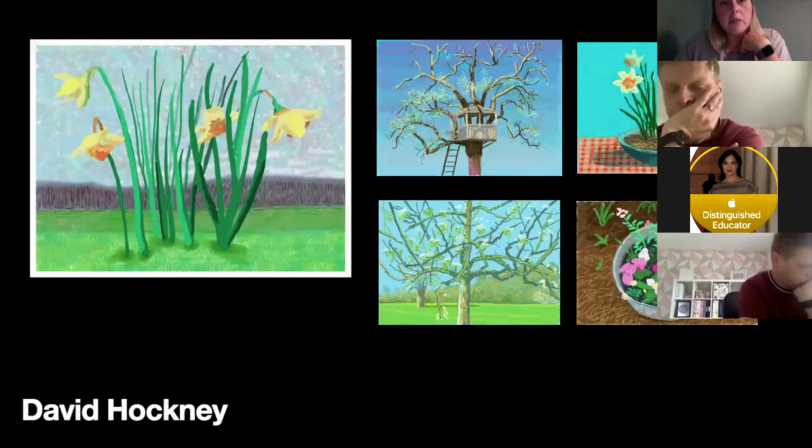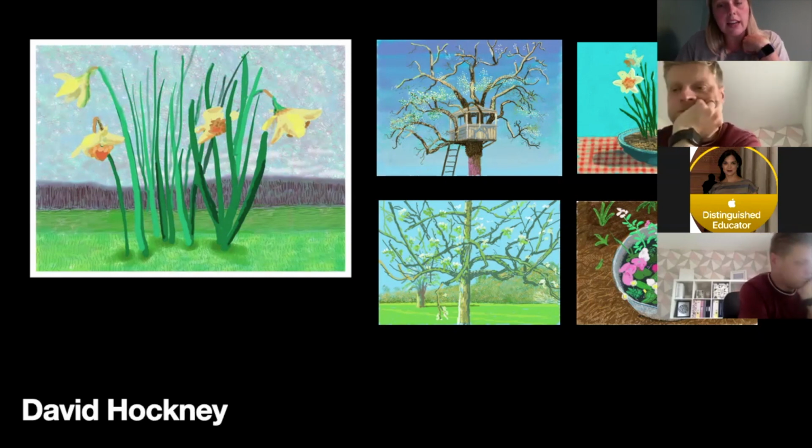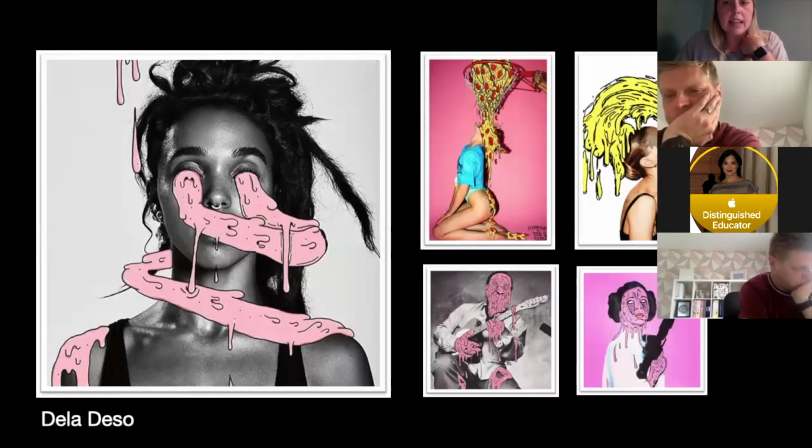David Hockney was this, the daffodil image that triggered my community project at the beginning of lockdown, with some more examples. David Hockney actually had an iPad exhibition and there's books as well where he talks all about the iPad. This has become his main tool now for creating artwork. Della Desso was the example linked to photography.